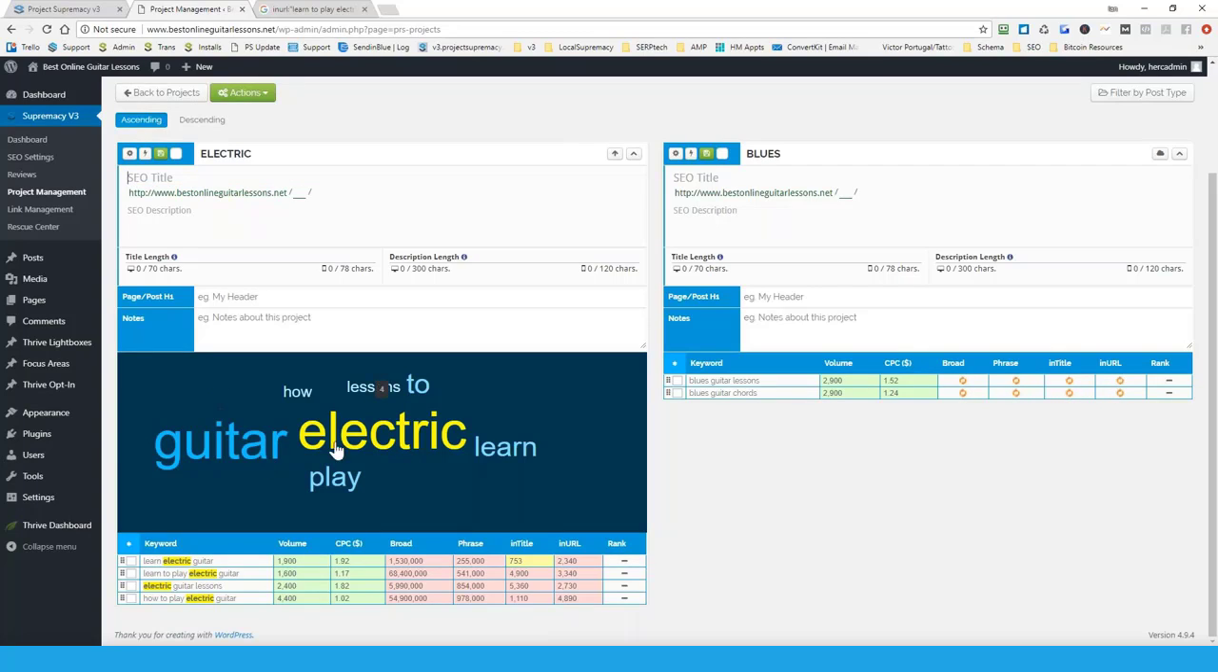So I know that electric guitar, learn, and play are pretty important because they're bigger and they're showing up more in this particular group of keywords. So let's start with the title. Let's say electric, or maybe if there was even a keyword that you liked, learn electric guitar. So let's start with that, okay? Because both those keywords are all important.